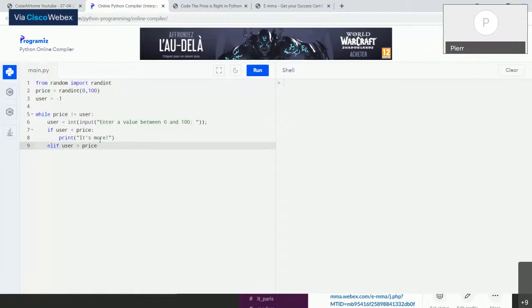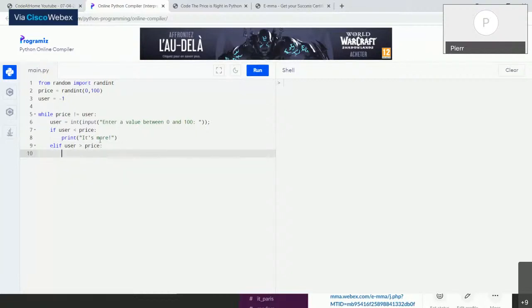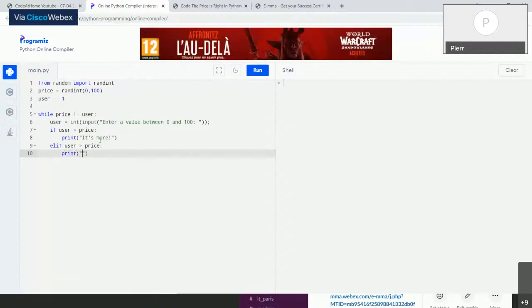We end with a colon and go back on the next line. We're going to use a print function. Open parentheses, double quote, "it's less". We have two conditions: if the price is smaller and if the price is bigger.